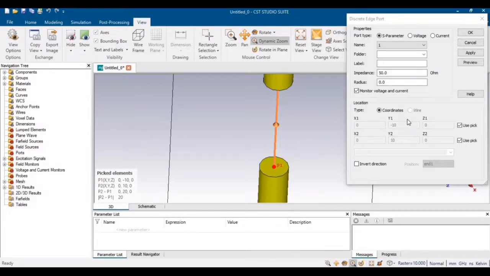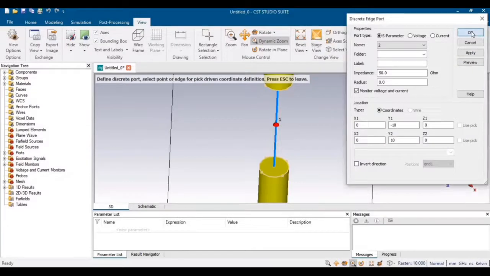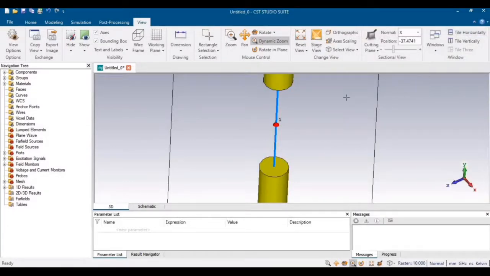So the values of x1, y1, z1 and x2, y2 and z2 have already been defined by using these pick points. The input impedance is 50 ohms, so just apply and click on OK. So that was the complete design procedure of the dipole antenna.